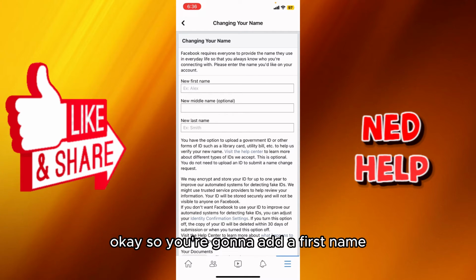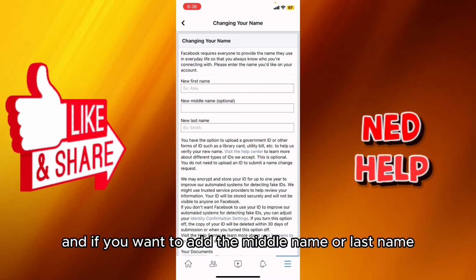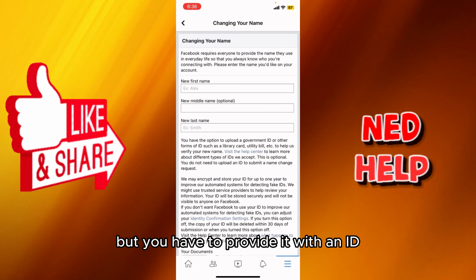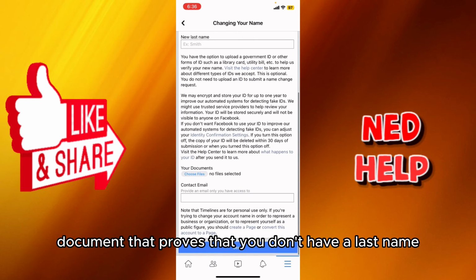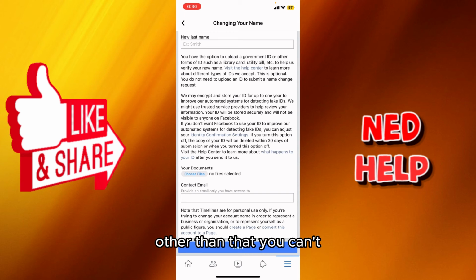Okay, so you're gonna add a first name, and if you want to add a middle name or last name, or if you want to add first name and middle name, but you have to provide it with an ID document that proves that you don't have a last name. Other than that, you can't.